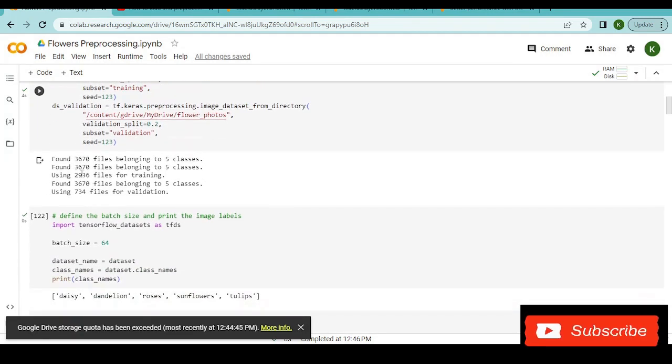In this case, we can see that we had a total of 3,670 images which belong to 5 classes. After doing our training and validation split, we found out that we are going to use 2,936 images for training and 734 images for validation. Whether that is an ideal split or not is a discussion that one can have.